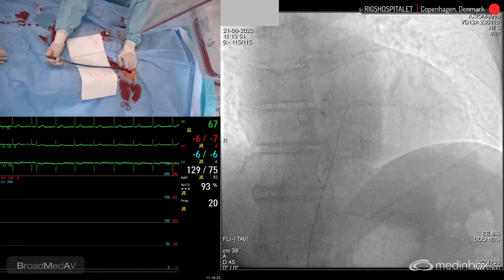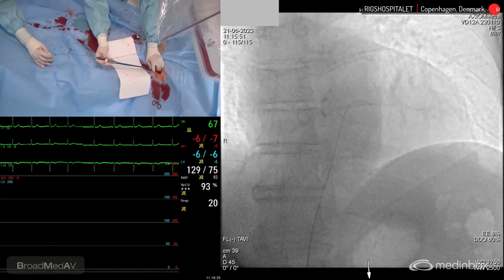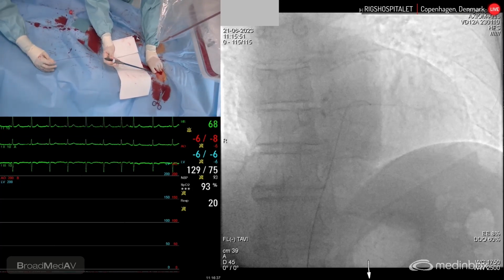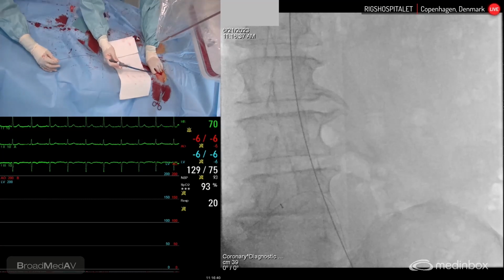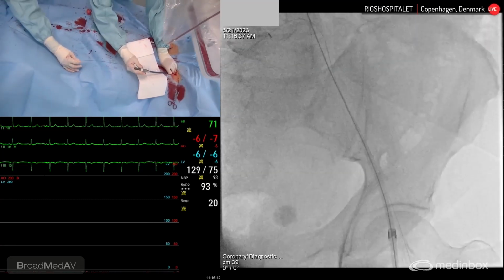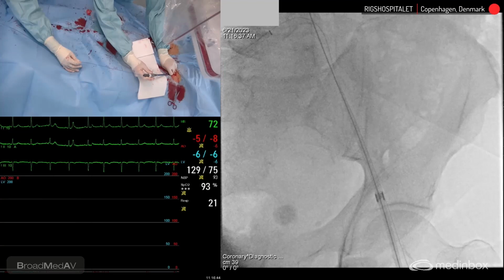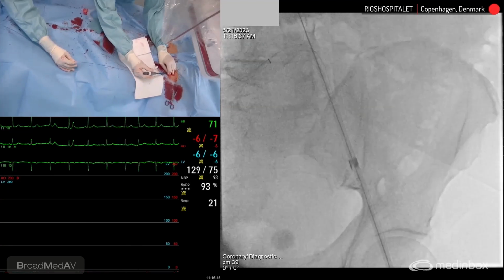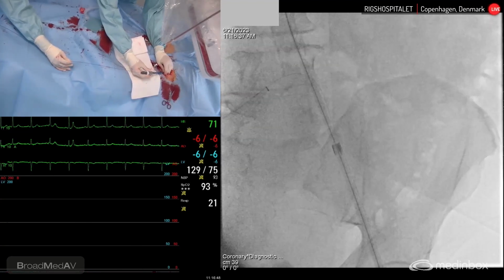Now the large sheath goes in, so the nurse will inform the patient that the big sheath is coming in. Alejandro, as soon as, yeah, okay, that's good.